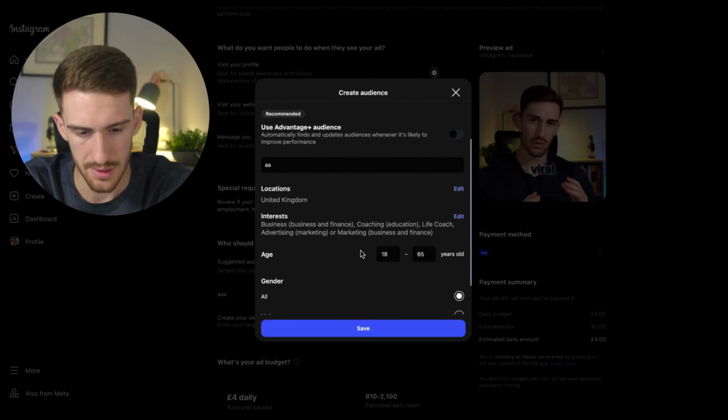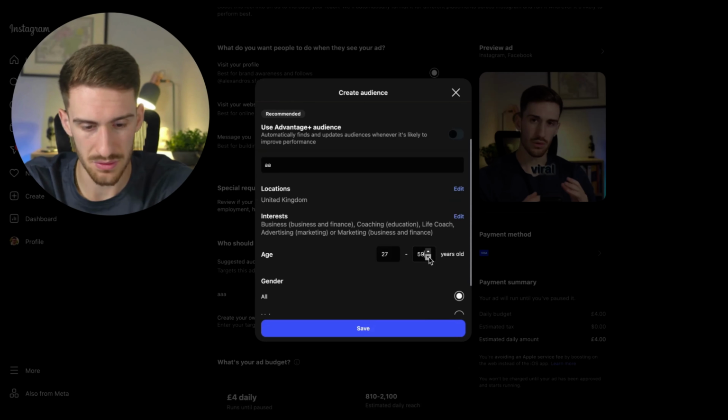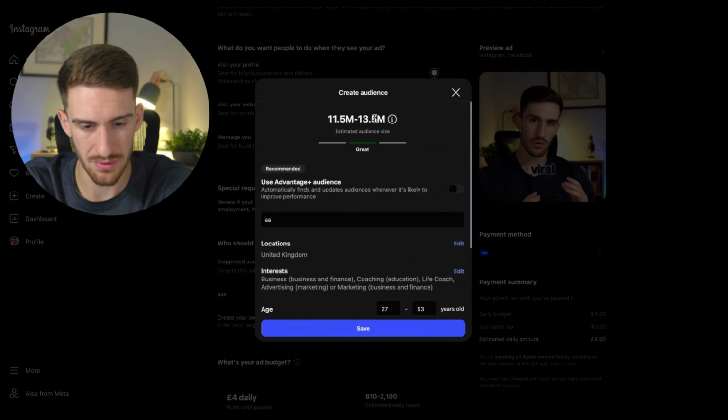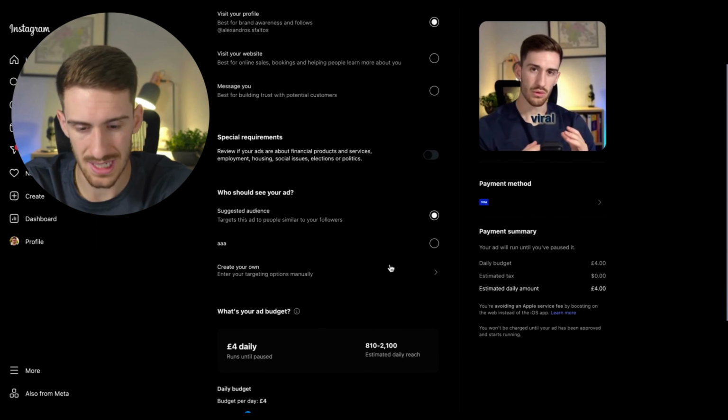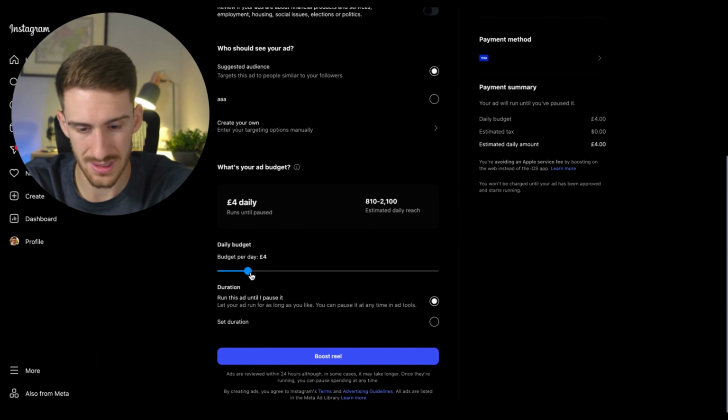Save it. Age. Let's say your target clients are usually 30 to 50. Leave a bit of a gap, so leave it a little bit wider. So 27 to 53 I would do. Then select the gender and press save. The main key thing is that this is in grey. Once you've saved that, select that audience. And then all you need to do apart from that is add your payment method and set your daily budget.